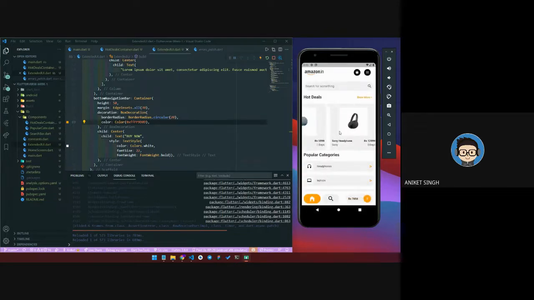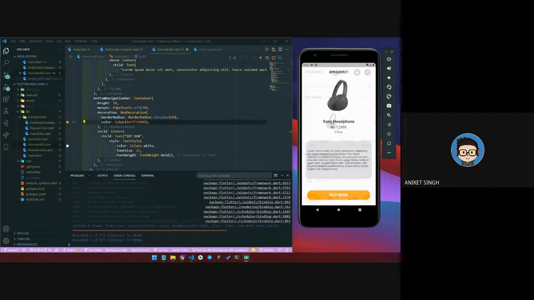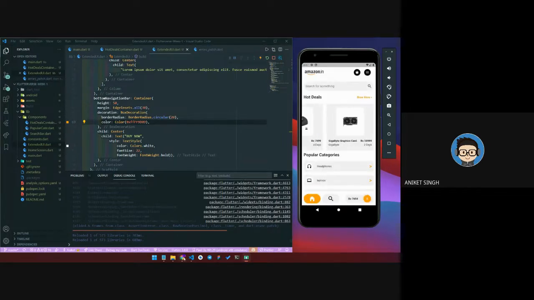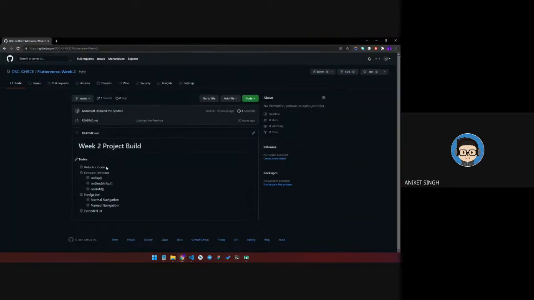So whenever you click on a specific product, the value you are getting in the extended screen is also about that product itself. So we are having the information about the product. We have covered how we refactored the code, we have seen the gesture detector, and then we have also created the extended UI and navigation. I've used both named navigation and push navigation.